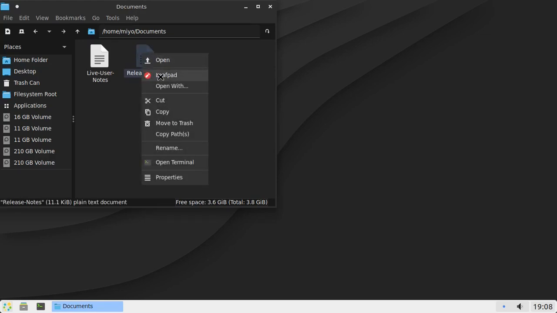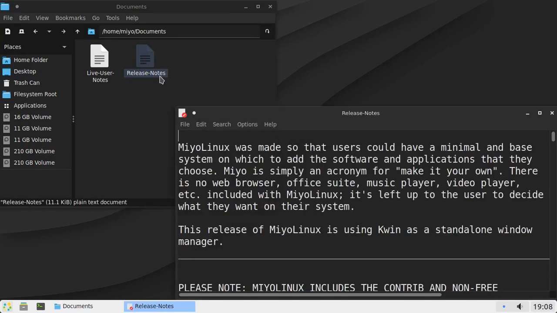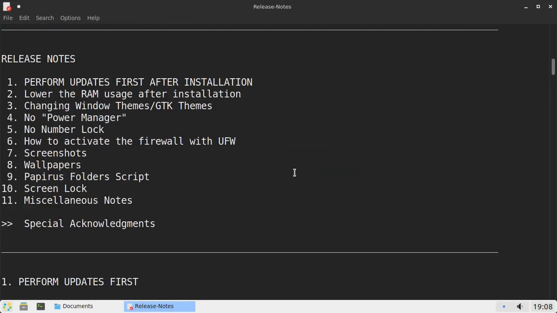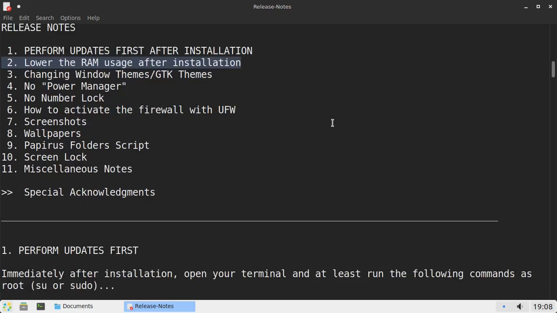Alright, let's look at the release notes just real quick, just to see if there's anything I definitely want to point out. Oh, there's this one note about lowering the RAM usage after you install it. It doesn't do much. It might lower your RAM usage by about 30 to 50 megabytes. It's not going to make a huge difference, but it does make a difference. There's no power manager, how to activate. Everything's pretty much normal.